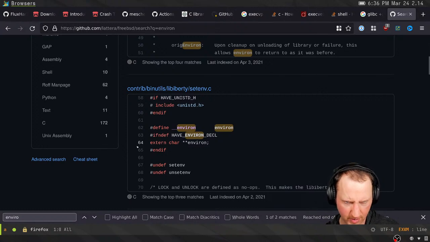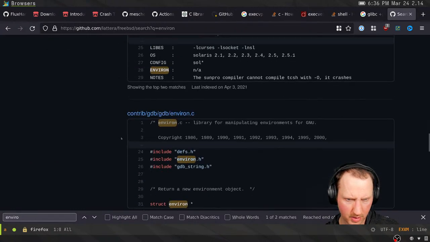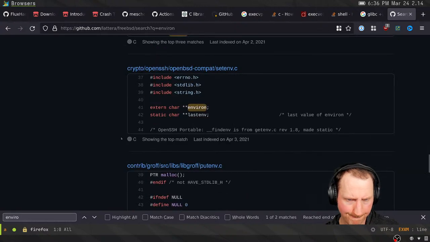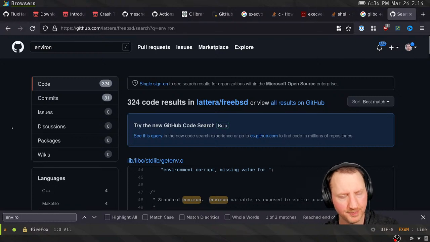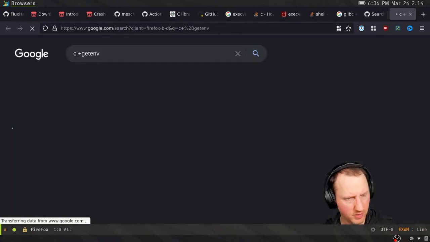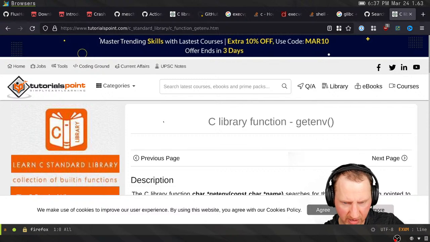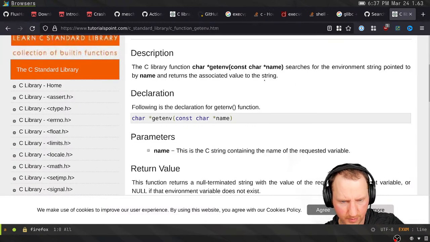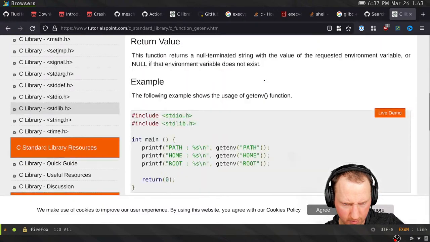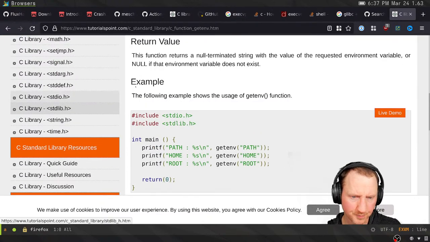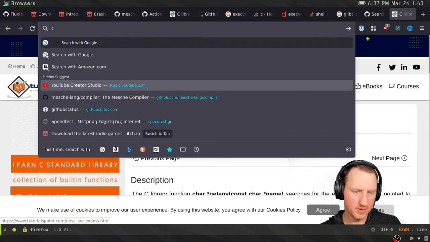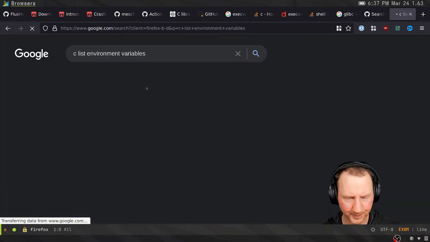Still not running. Fine. setenv. Yeah, what I wonder is how would I even go about that? So C getenv. getenv must have access to the environment variables of the process somehow. And what header is this in? stdlib. Okay. C list environment variables. How about that? There must be a way to do that.